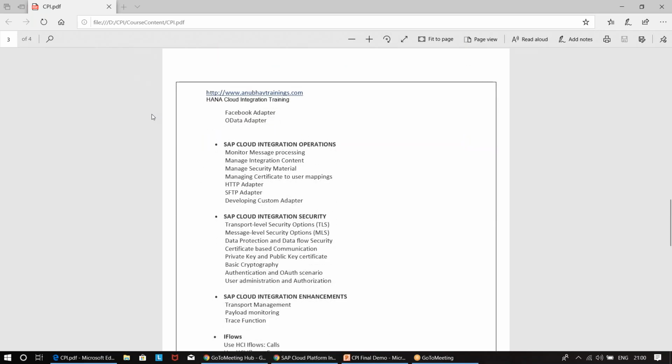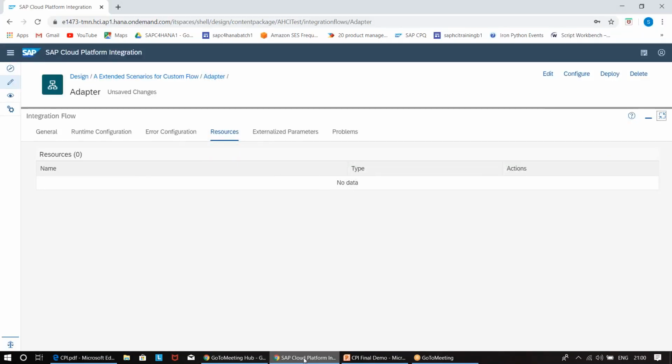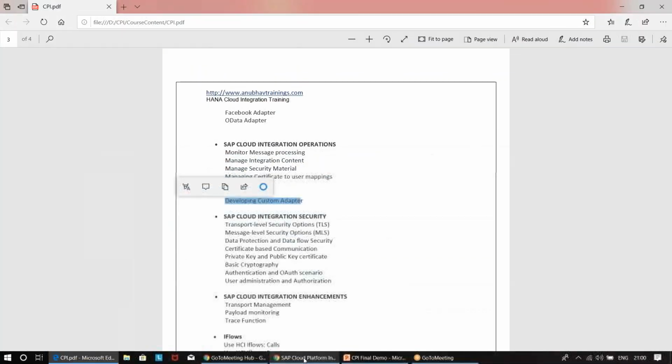Then going next, SAP Cloud Integration Operations. We have a lot of operations: monitoring, message content, security material, certificates, then adapters, and how to develop custom adapters. Right now there is no way to develop your custom adapter in your web UI. There is a different place in case you want to create your own adapter, and that is also supported by SAP.